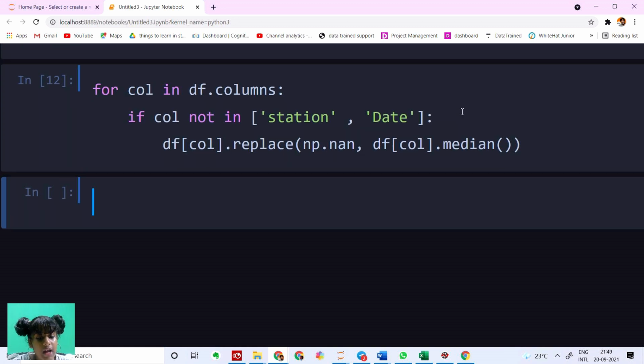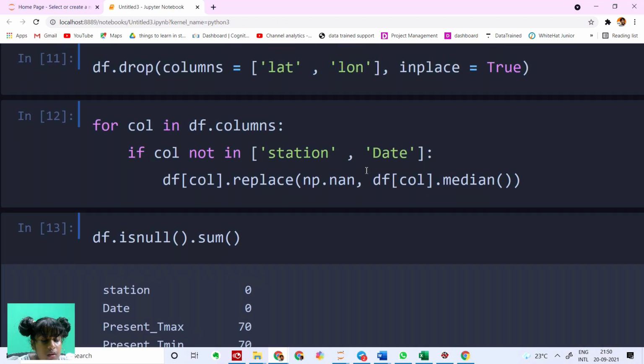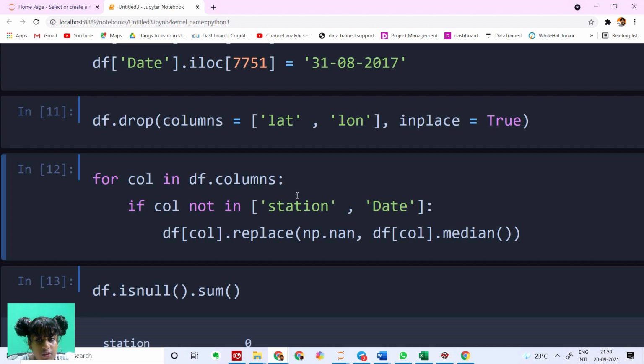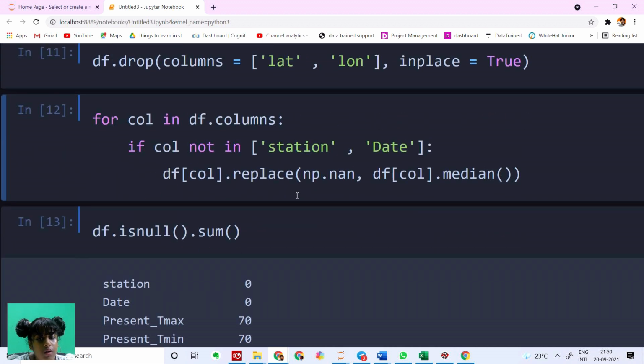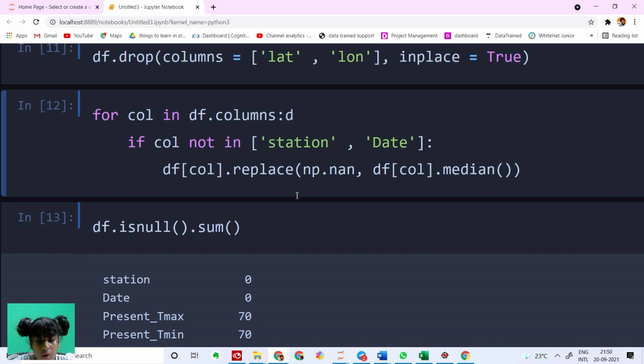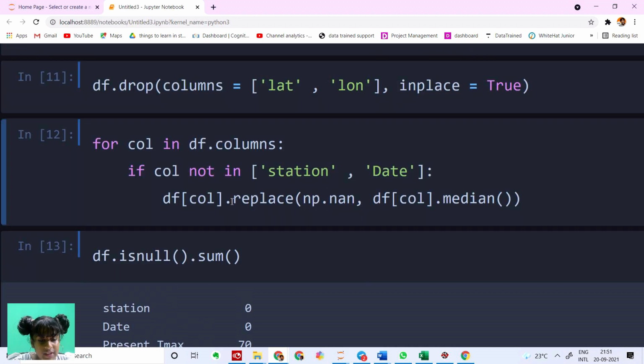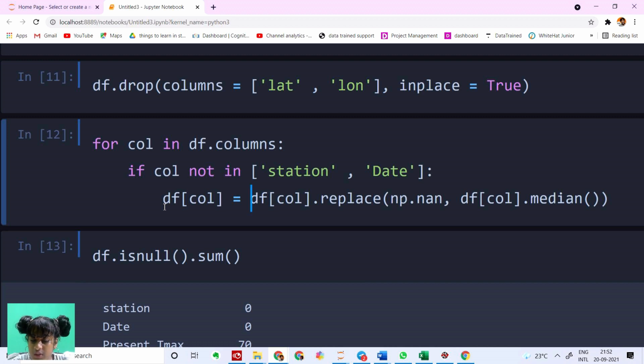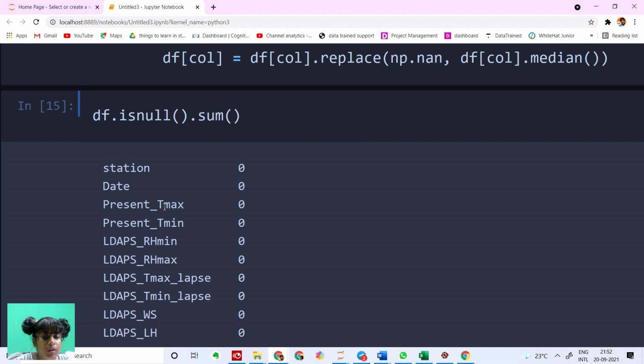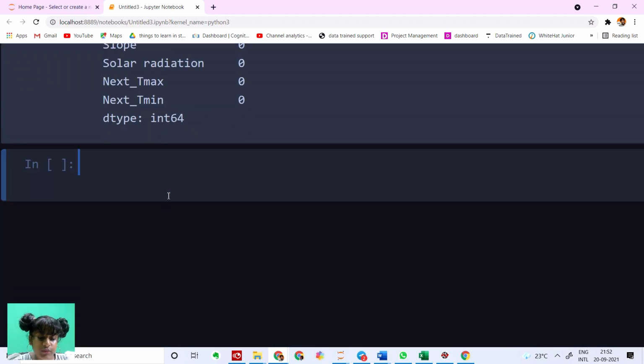Now let's check the null values again. I'm going to say df.isnull().sum(). Okay. There should be something wrong up here. We want to clear all the null values. Oh yes guys, we've made a small mistake. What we have to do over here is we're going to say df of column up here is equal to df of column dot replace. Let's try this again and check if all null values are cleared. Yes, we have cleared all our null values with median.